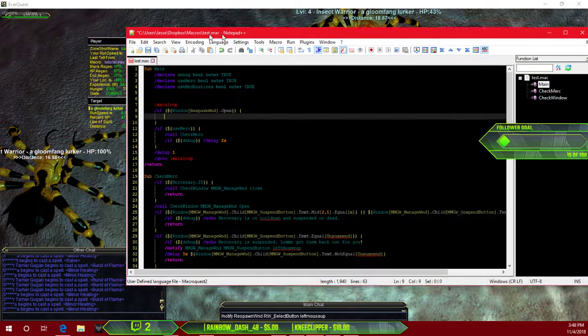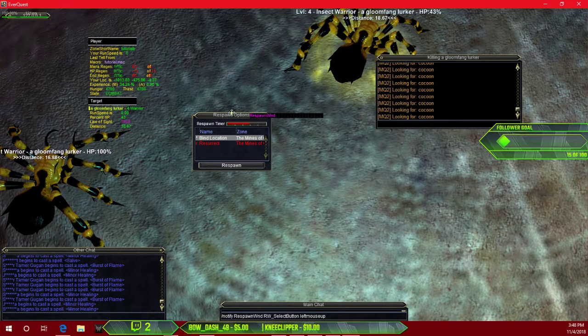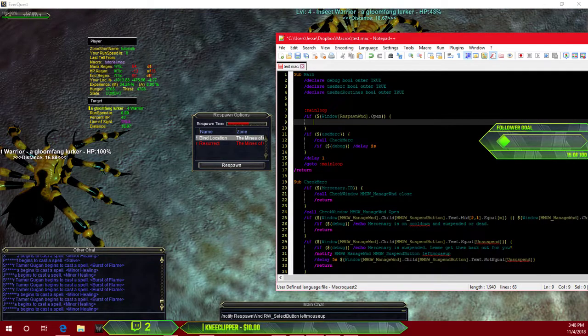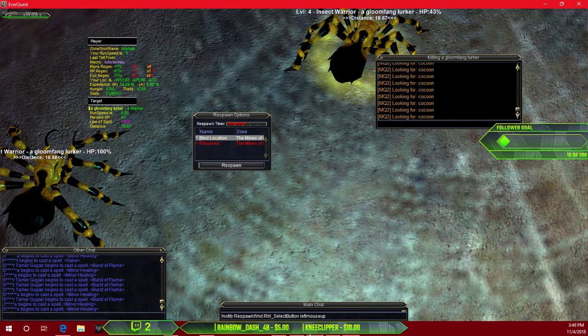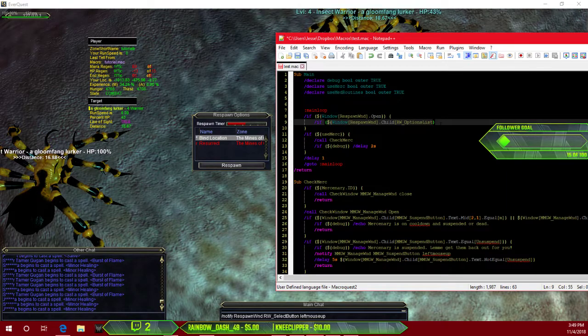All right, and then I can start checking other information. So if the respawn window RW options list, okay, so I can say if window, oh no, I need the first window, respawn window dot child RW_options list dot list.